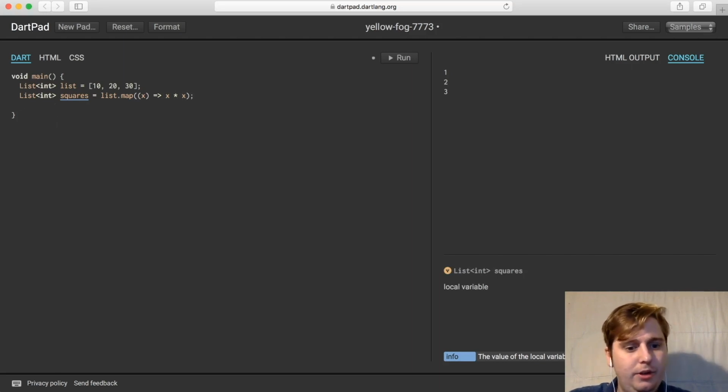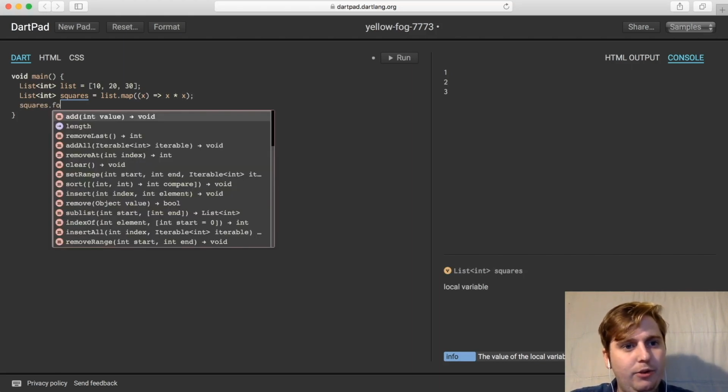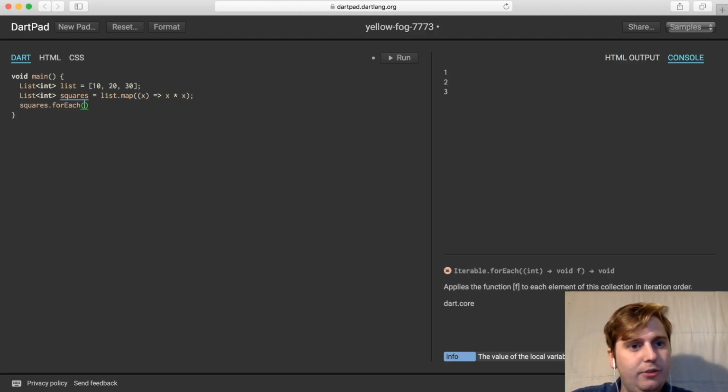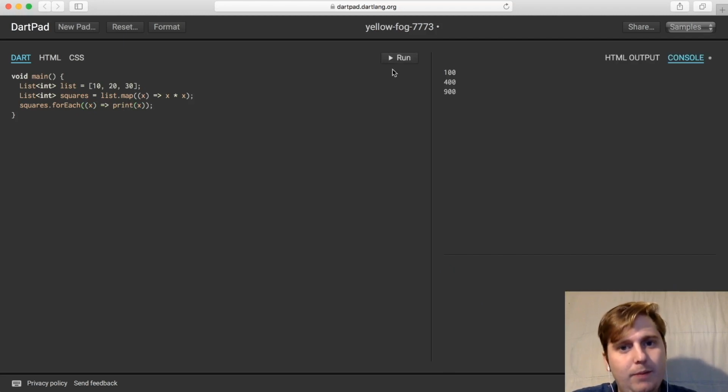So then if we do, again, we'll use our functional method of printing out each item and do a forEach x, print x. And we should end up with the square of each of these, or the squared versions of each of these values here, which we do, 100, 400, 900.